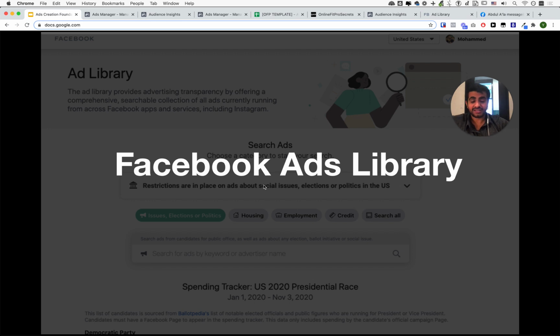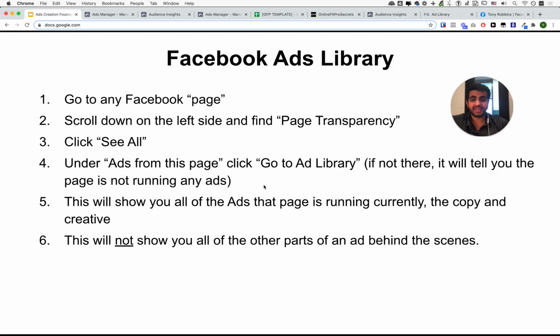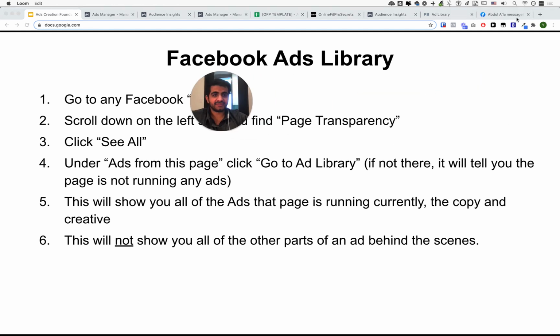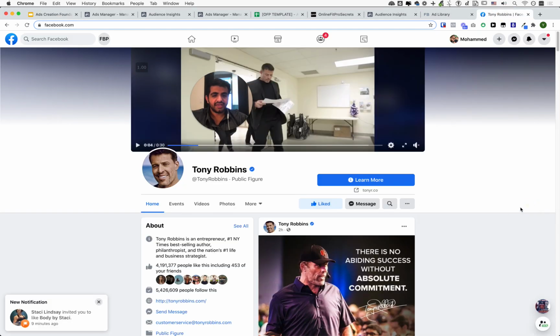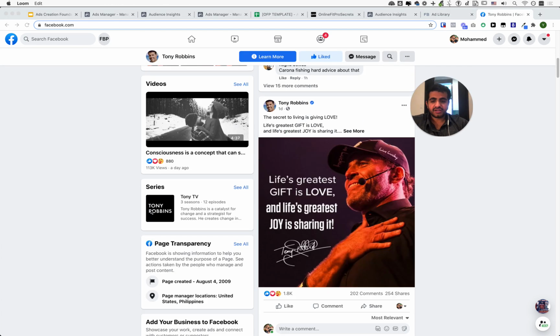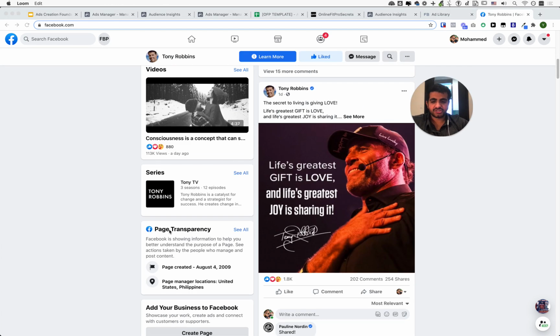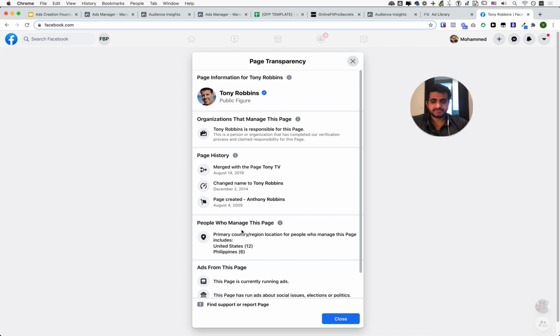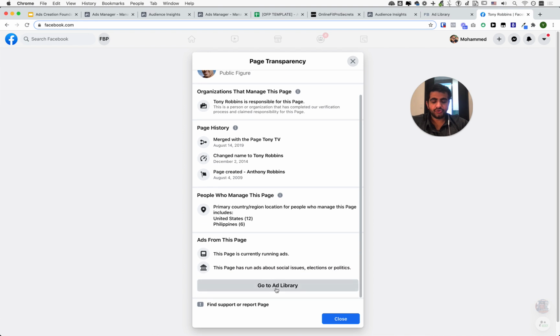Yes, I said that. It allows you to see other people's ads and what it is that they are running. So how do you do this? There are 6 steps in order to look at somebody else's Facebook ads. You're going to go over to any Facebook page, scroll down to the section that says page transparency. Right here, you click on see all, and then you scroll down and it'll say go to ads library.